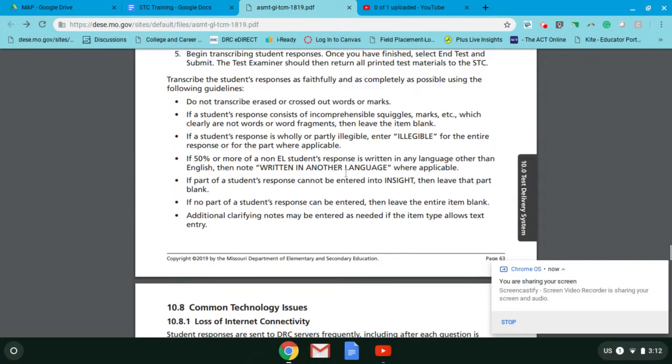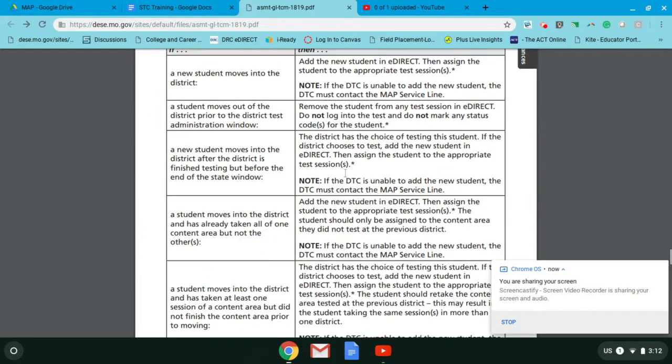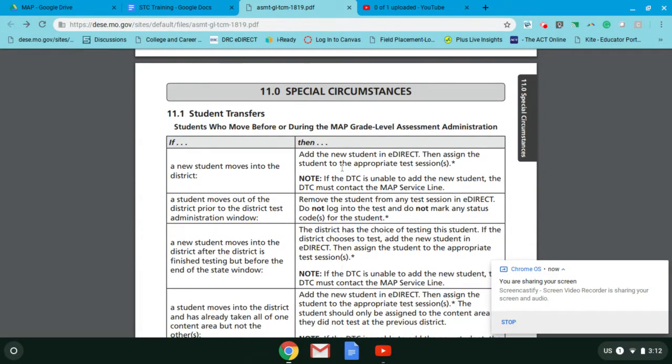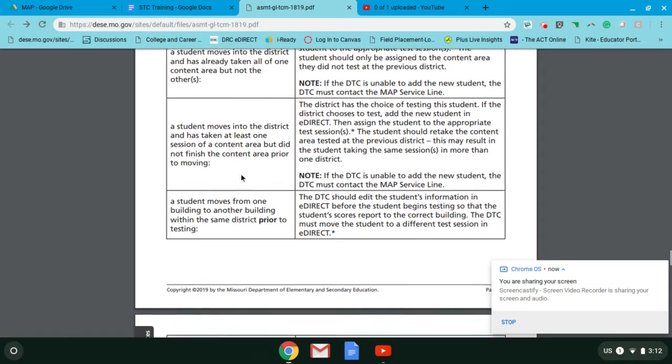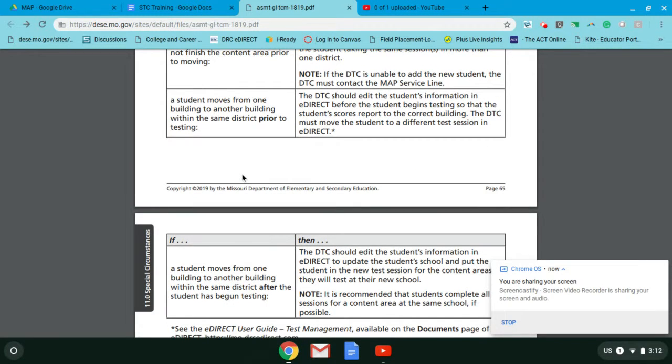And this is huge. This is so gold. I can't believe DESE finally did this. It's a special circumstances page in the manual. So when you have those weird situations like a new student moves into the district and they took part of one test but not the other, and you call me and I'm like, I have no idea because I haven't done this in 12 months. And then I call DESE. We can just go to this page now and get the answers we need. And so it is an assessment miracle, a special circumstances page on 66. You want to dog ear this or put a bookmark in it, because this is going to be our lifesaver.